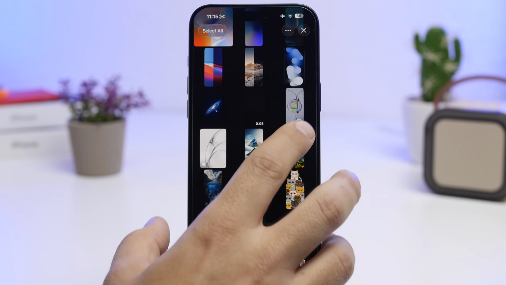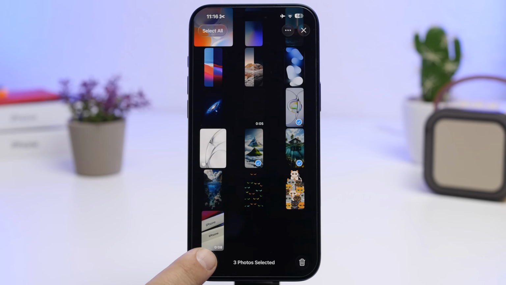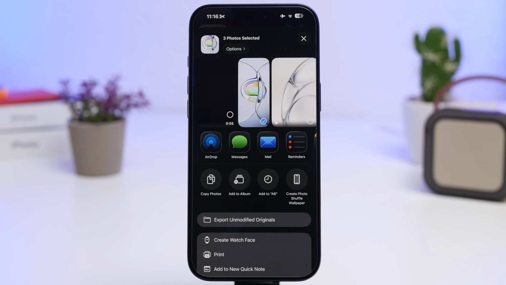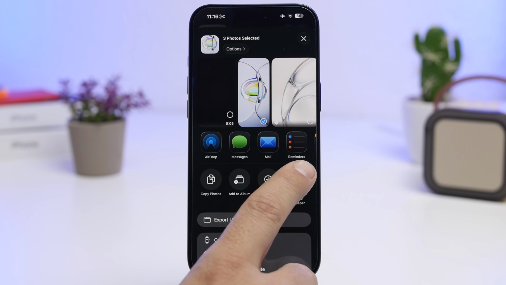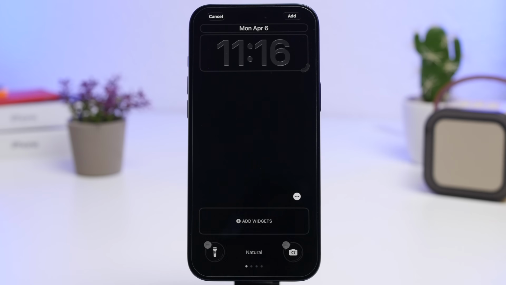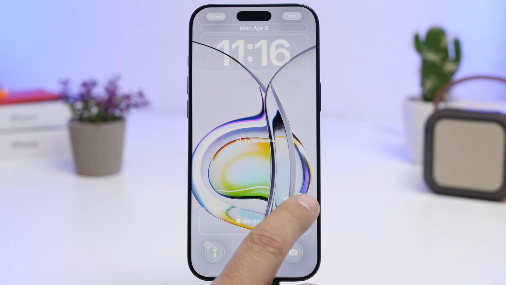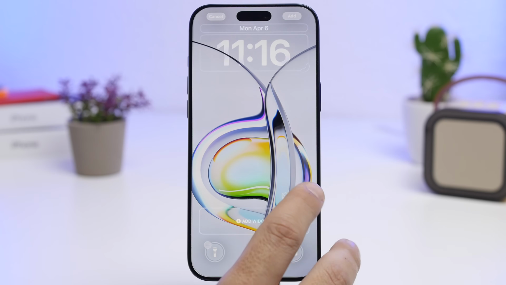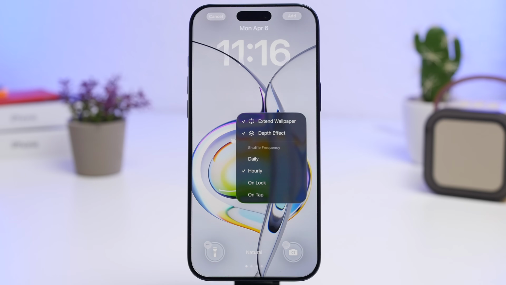Just select multiple photos. Once you have selected multiple photos, you tap the share button, then it will give you the option right here. Instead of just showing you the option to set as wallpaper, you can now create shuffle wallpaper directly from here. And of course, once it goes to the screen, you will have here all the options where you can change the way you change between wallpapers and all that stuff.